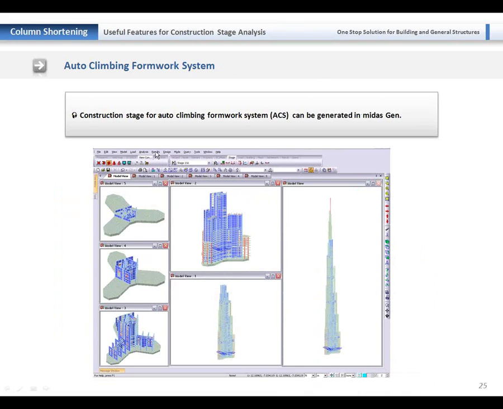And the auto-climbing formwork system. The construction stage for auto-climbing formwork system can also be generated, as we have checked using the previous model. In a real practical building, it's common that we model the core walls first and then install the other frames. So it can be defined using MidasGen.